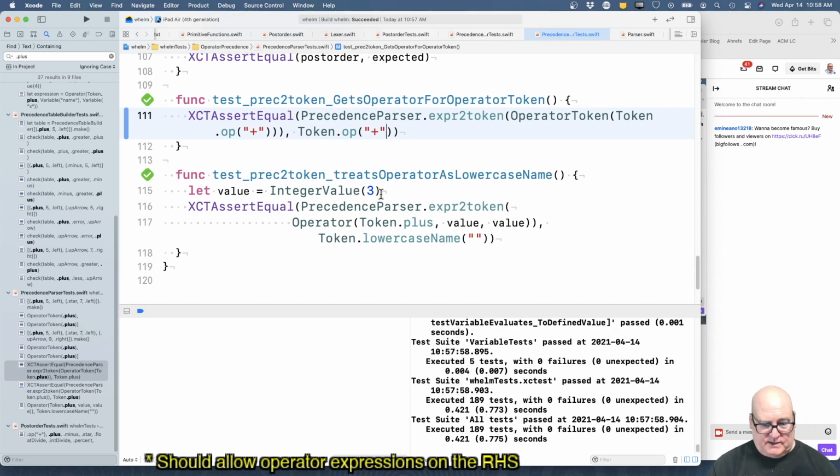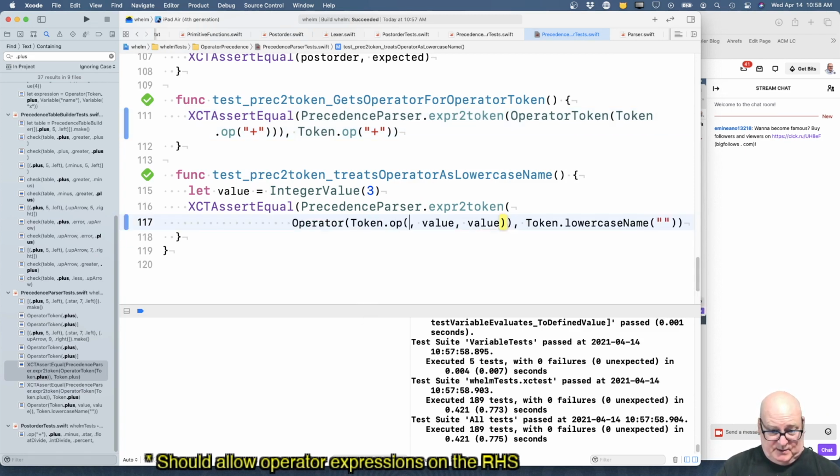Okay, press to token treats operators as lowercase name. I don't know what this means. Value is integer 3. If you say operator plus value, value, oh, whatever the operator is, we're going to treat it as a lowercase name. That's a weird rule to me. I don't remember why we did it.